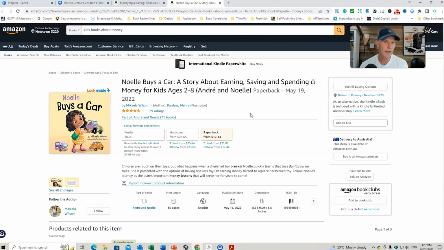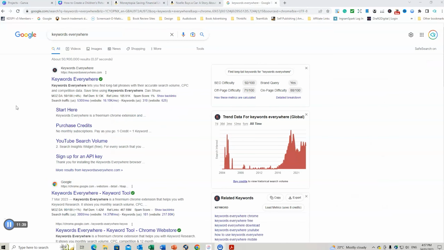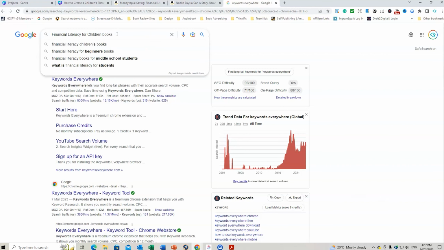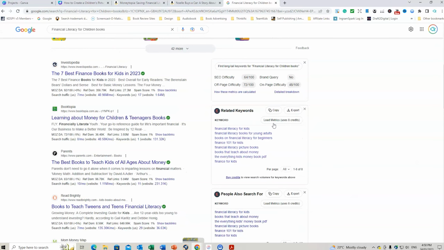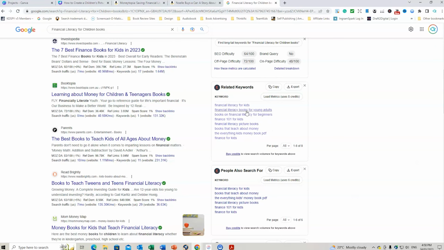So that gives you a bit of an idea about the keyword research, but there are other tools you can use as well. I'll just quickly show you a couple of the other tools that you might consider for keyword research. There are a few different Chrome extensions that you can use. So Keywords Everywhere, you'll see the data come up. If we did financial literacy for children books, let's just see whether anything comes up here. So it will show you all there. If we scroll down, you can see the related keywords. So these are keywords that you might want to include in your title or subtitle. You can export these results as well.